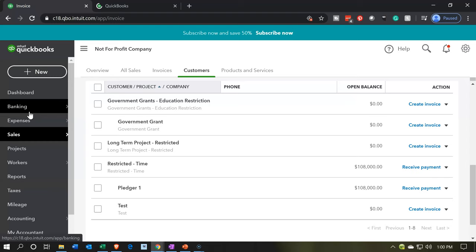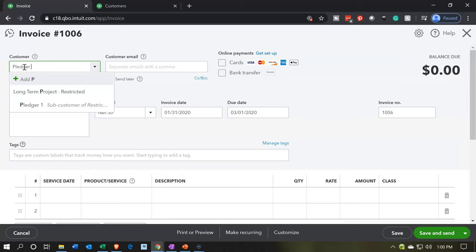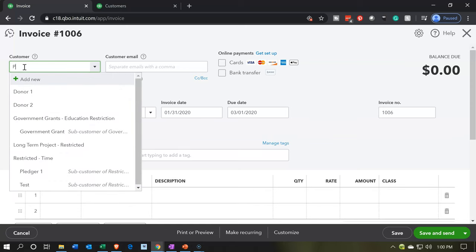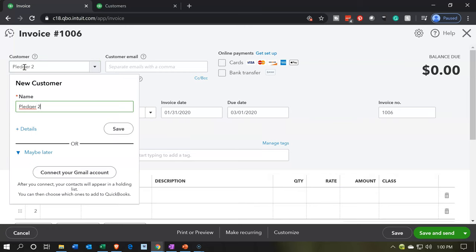And we're going to have the pledger, and we're just going to make a generic name for the pledger. I'm going to call it Pledger 2 here. We're going to have to add the pledger. What happened here? It's picked a pledger. Pledger 2. And then we're going to have to add it. So I'm going to say tab, add it.